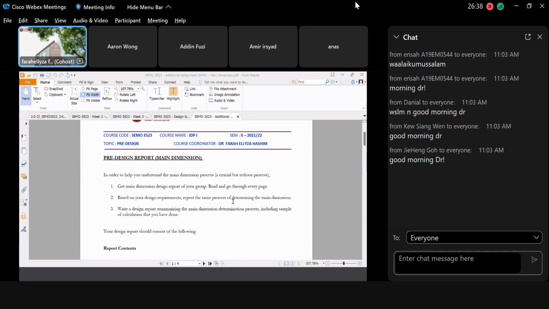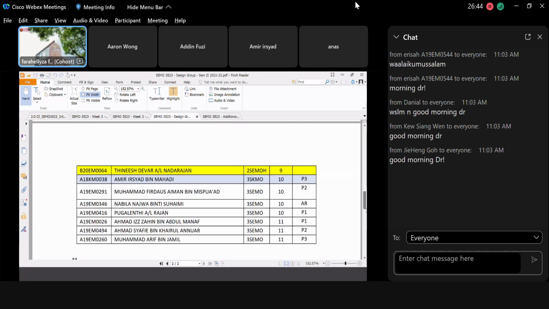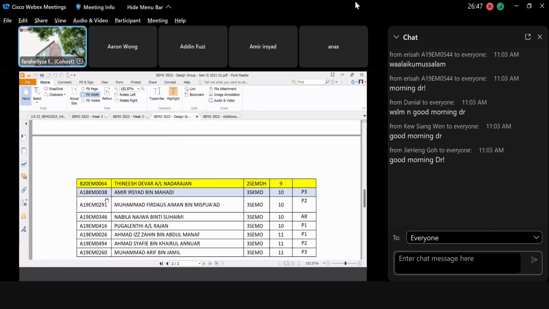Okay, based on that design requirement, last time I said that, let's say this group, Amir, group 10, for example, Amir Irshad is one from SKMO, and we have Firdaus, Nabila, and Pugalanti. Last time, what was your design requirement for group 10? I cannot remember. Let's say the general cargo, 30,000 deadweight tonnage. I said that one person will take the original requirement, DWT of 30,000, and the other two will take 10% higher and 10% lower.